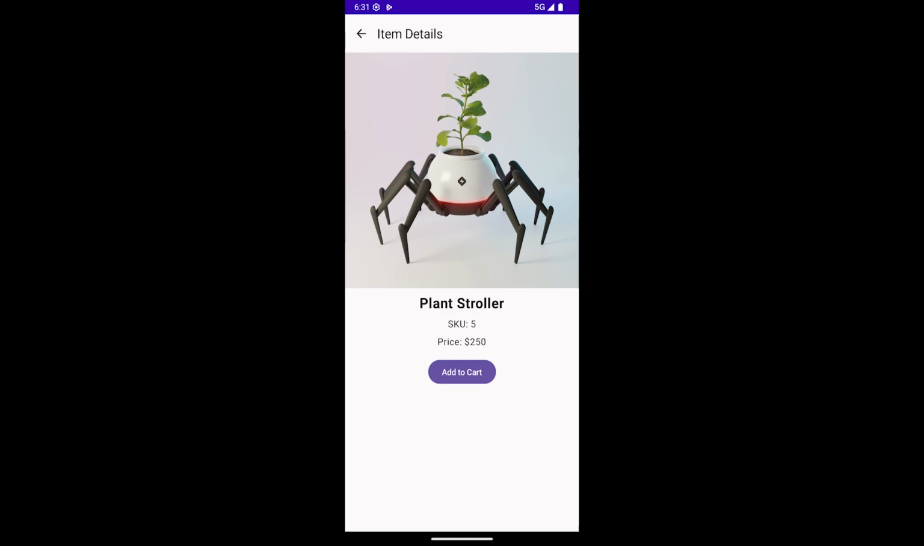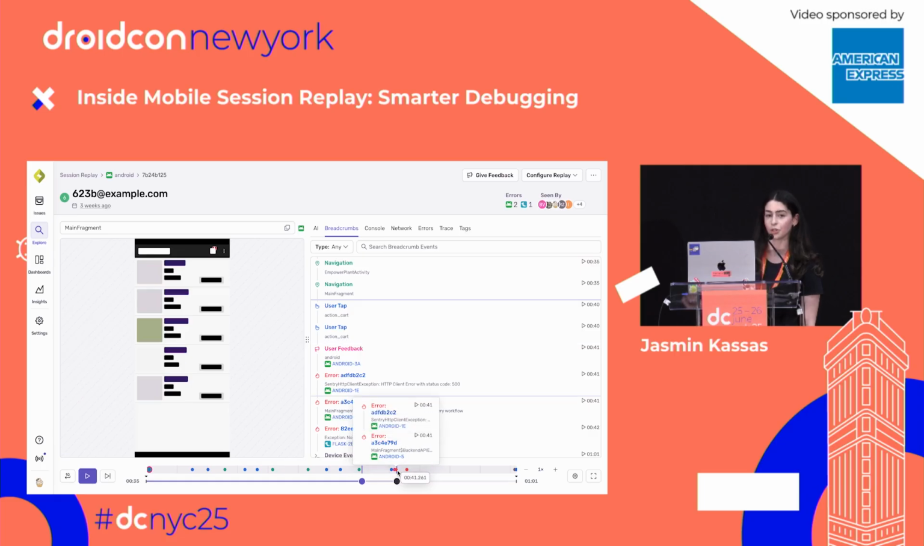So when it comes to platform support at Sentry, 2.5 years ago, we launched Session Replay for web, and at the beginning of this year, we launched Session Replay for mobile. And our support includes Android, of course, iOS, React Native, and Flutter.